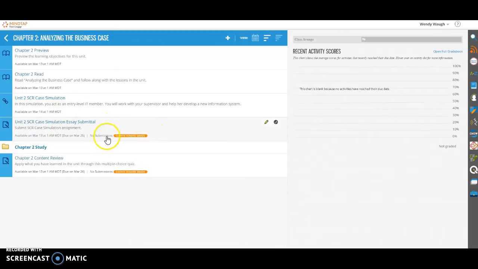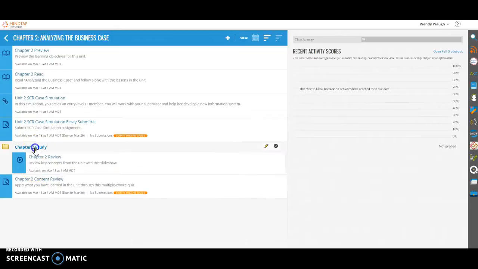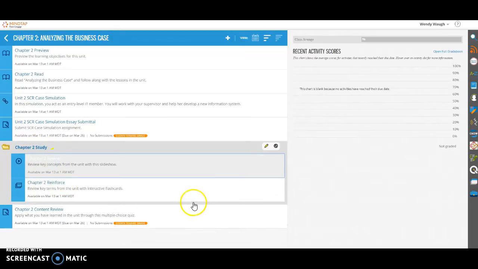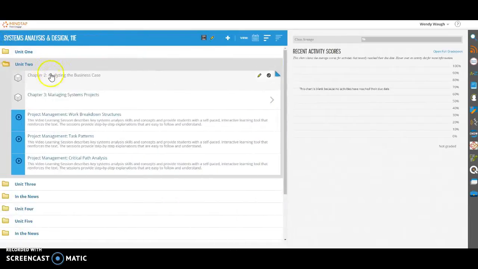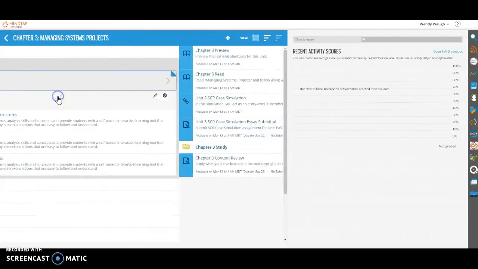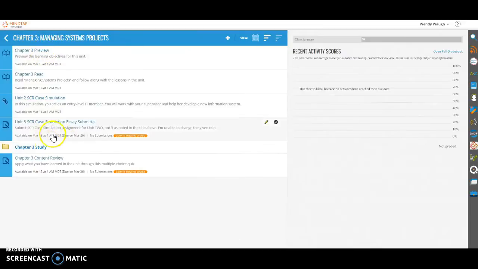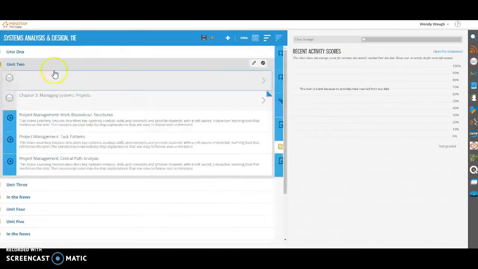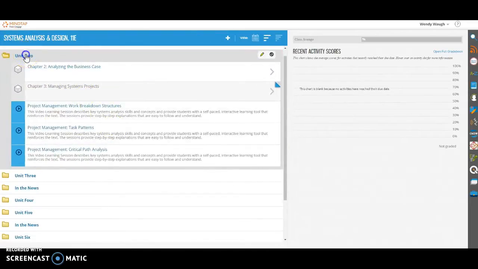Remember, anything with orange is something that's due. You can participate in the study if you need additional help, and then you take your content review, again, 20 points towards your grade. That's chapter 2, and because the unit has 2 chapters, you have to click on chapter 3 and do basically the same thing. So again, we can click back, and then we get here, we can close the unit.